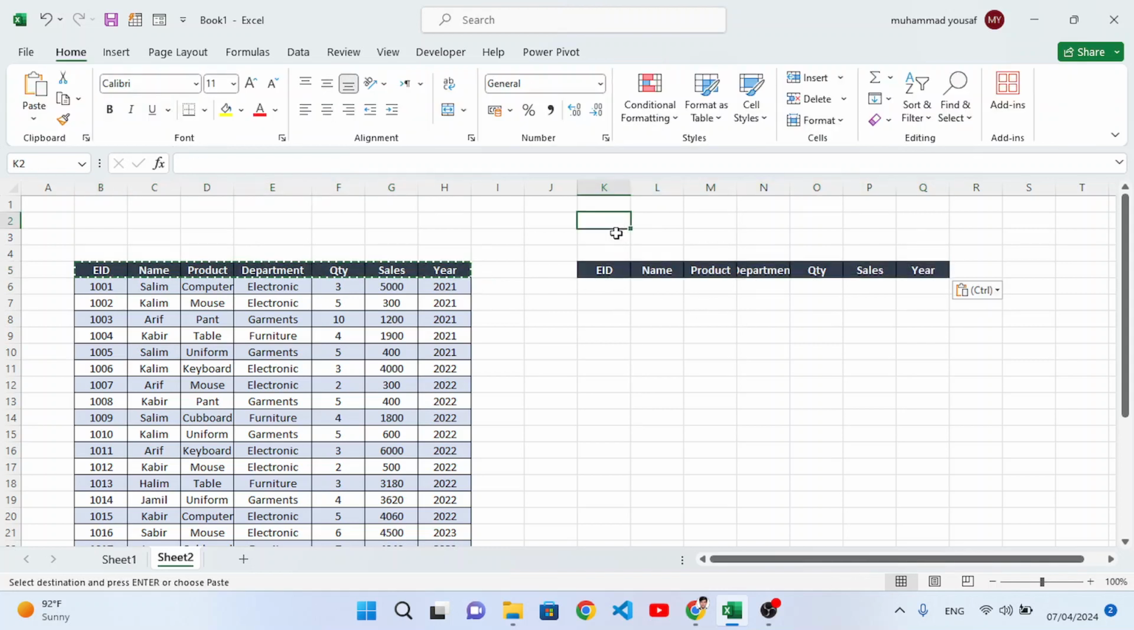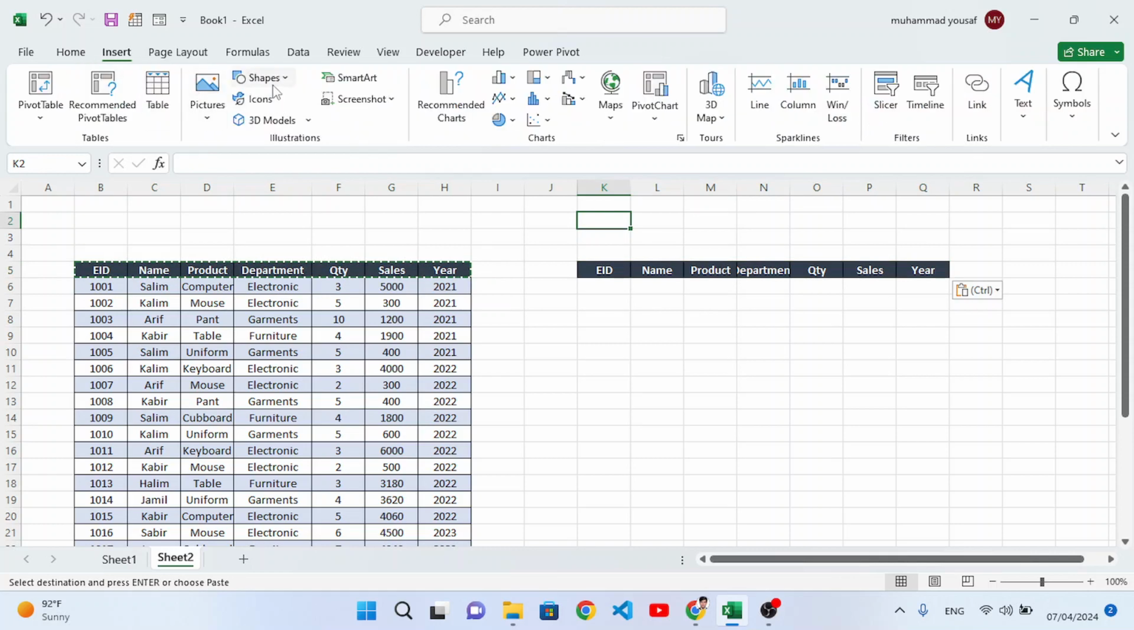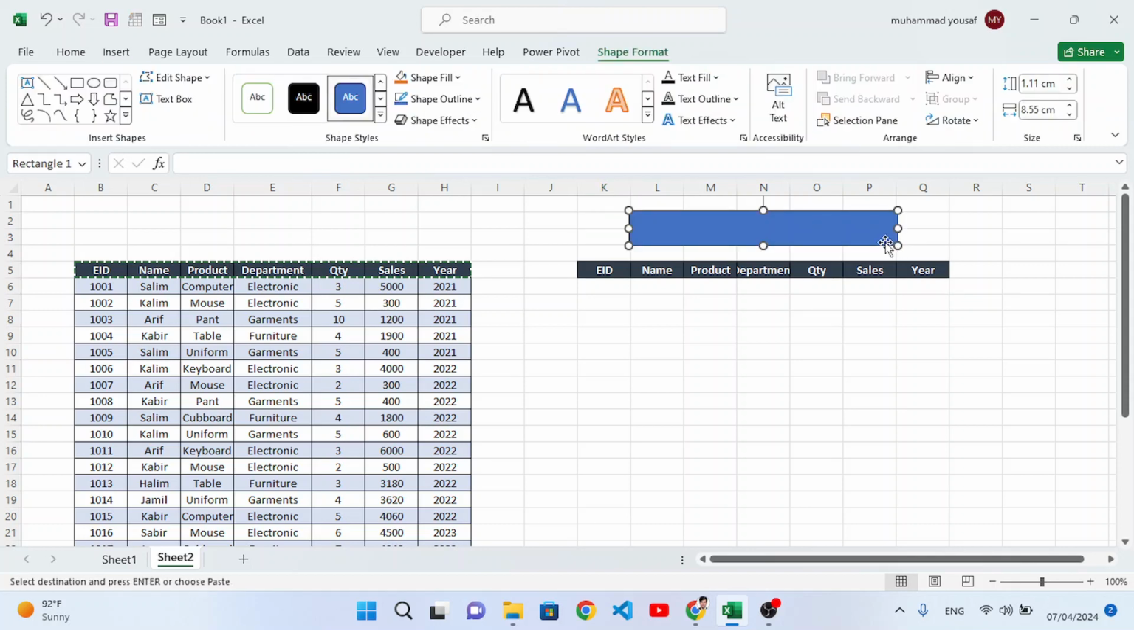Let's create a search box at the top. Come here to the insert and to the shapes, the first one, just copy that one. So after creating the search box, let's assign this background color.